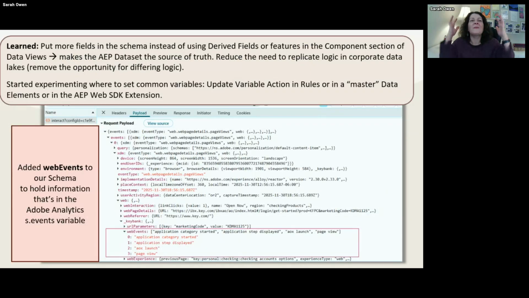We learned just to put even more fields in the schema. So you thought we learned that the first time, but apparently we didn't. So we're putting more in the schema instead of using derived fields. And we also said, hey, let's not rely so heavily on those features in the data view. So, you get your data into AEP, you have your connection, and when you're creating your data view, that's where you can make your derived fields. And you also have a lot of elements on the right-hand side where you can kind of modify the data as well. And so we were just like, okay, let's not rely on those two pieces as much.